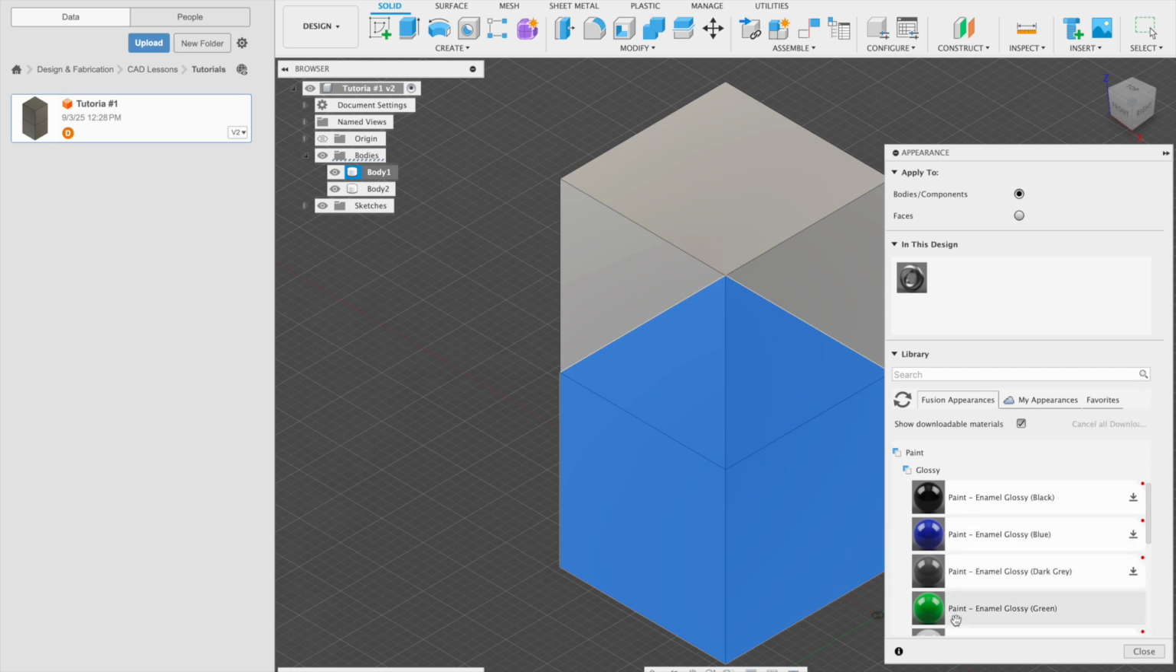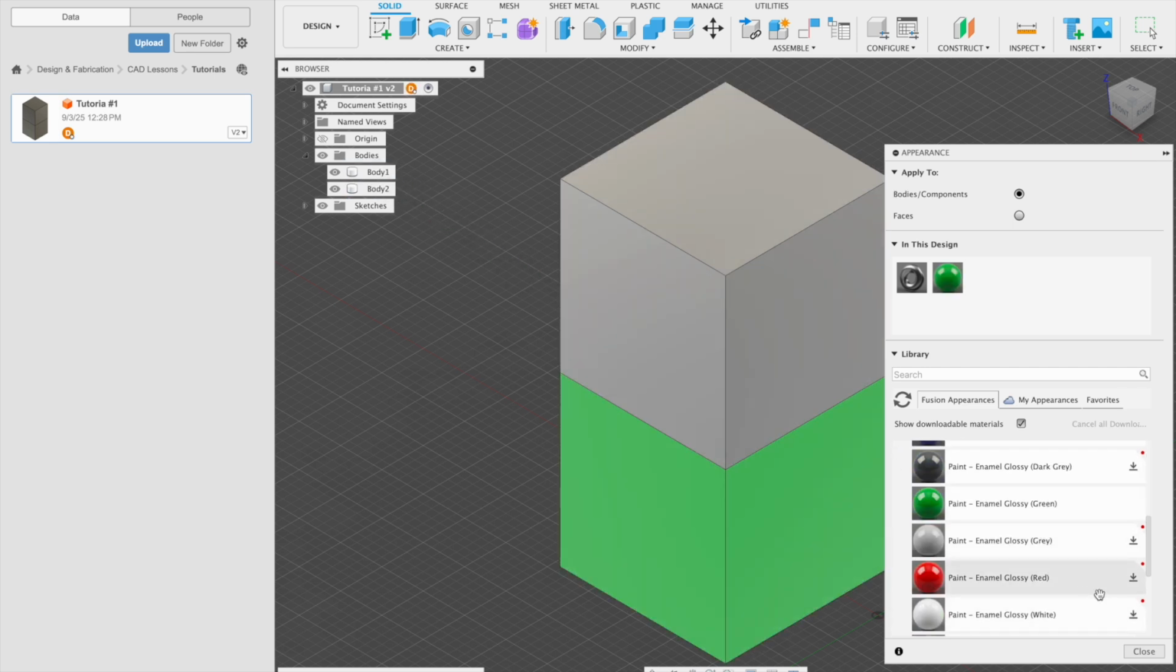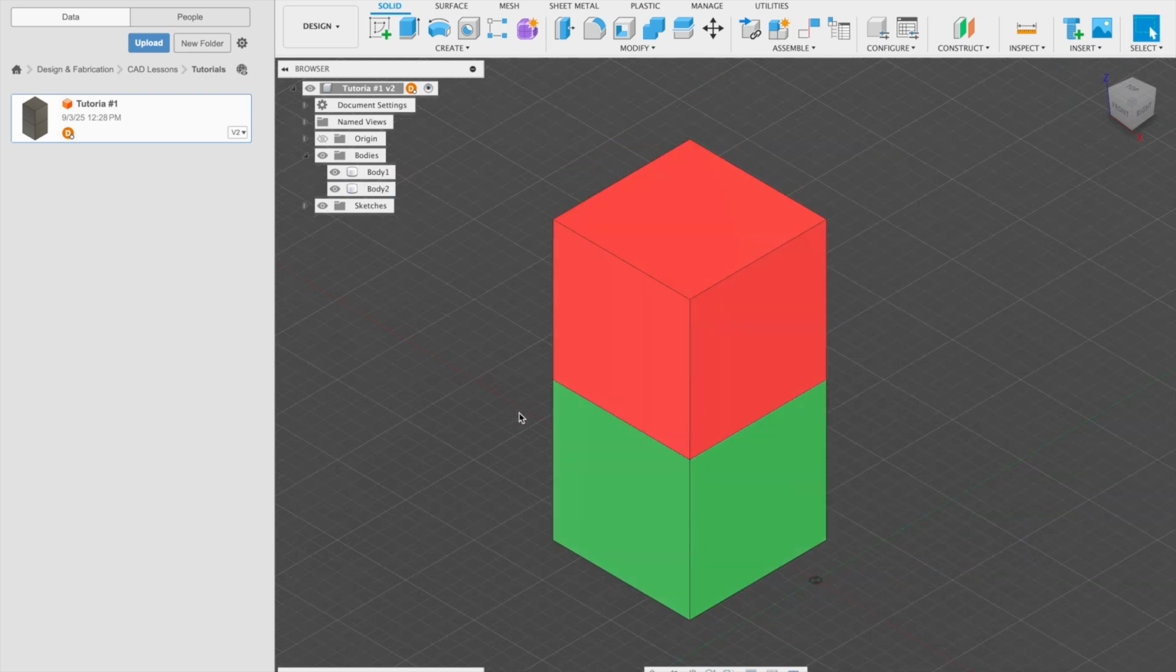So now that's in my drawing, and I should be able to drag that onto body 1 and it becomes green. Let's say I want body 2 to be red. I'm going to download that, and then I'm going to drag that onto body 2. And so now I have a red and a green cube.